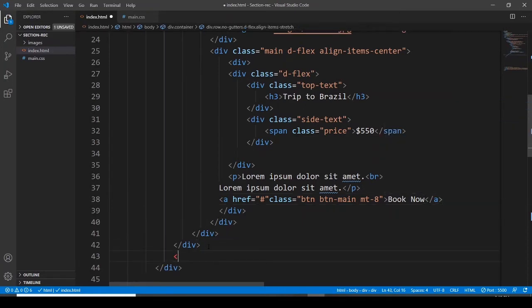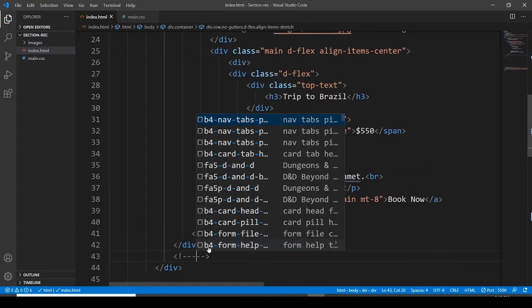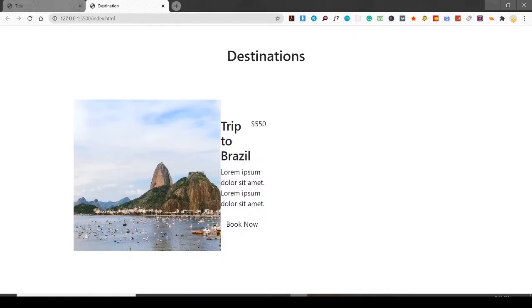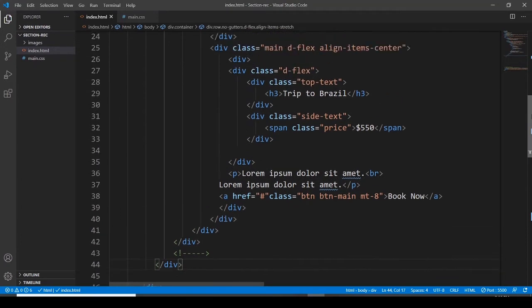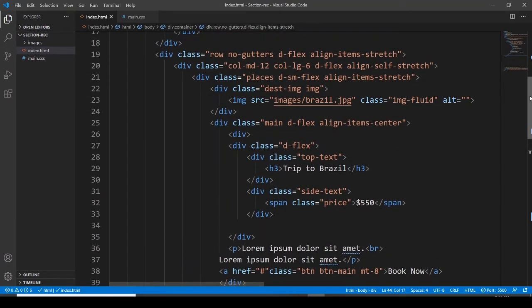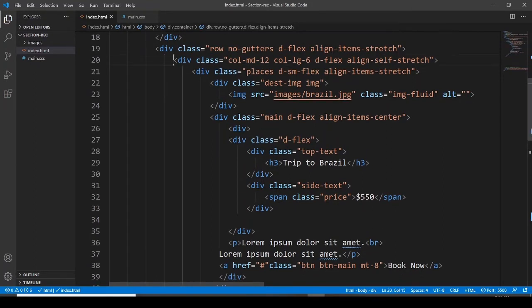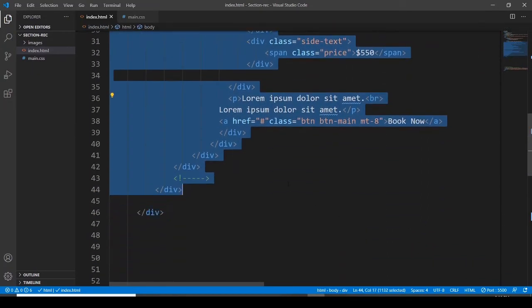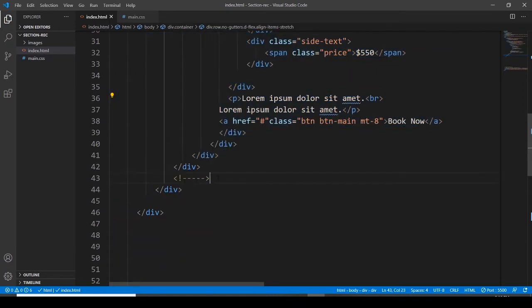And here, just for my convenience, let me keep it here. And then let's go to the browser first. Okay, so we do have an image here and the text with this price and a link here. So what we have to do next? You know what? I just want to copy this one. Let me copy this and let's paste it here.